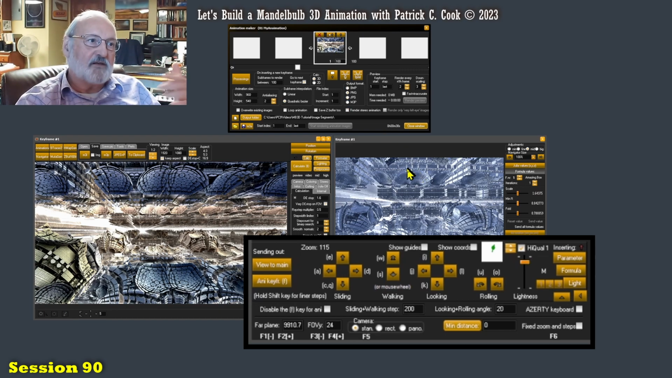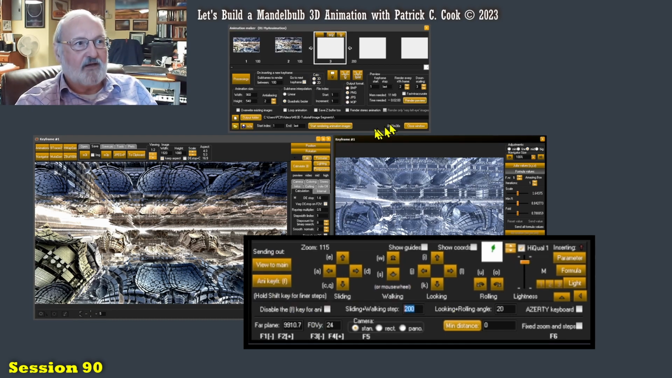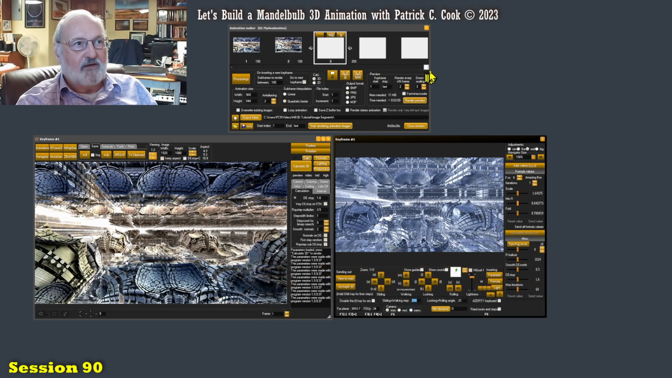So think of that as a little idiosyncrasy of the application. It doesn't warn you when you're about to trash a keyframe. So you got to make sure you're off of that. And there is no way to lock that or protect it. All right, so now I'm going to put this keyframe up into the animation window.